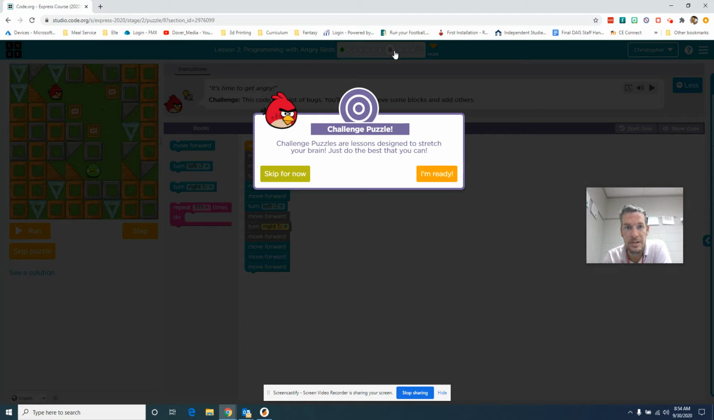Most of these lessons have what they call a challenge puzzle. Now, I do not really like the way these challenge puzzles are set up because for some reason right here, it lets you skip the challenge puzzle. Please don't skip it. You're going to have to do it eventually. If you wanted to skip it and go back to it, you're more than welcome to, but you want to make sure you do all the challenge puzzles. When you get to the challenge puzzle, which is level 8, I would suggest just click I'm ready and go ahead and do that challenge puzzle and then keep moving on with the levels.